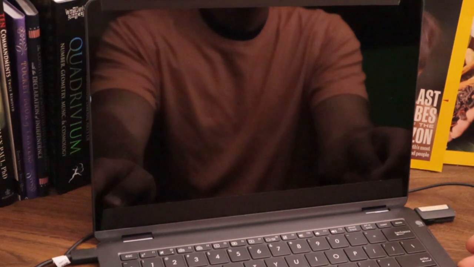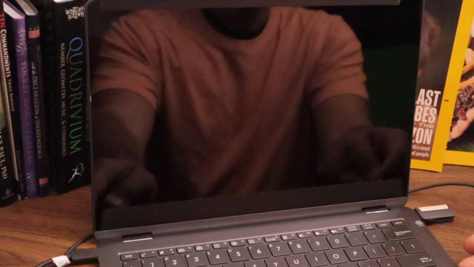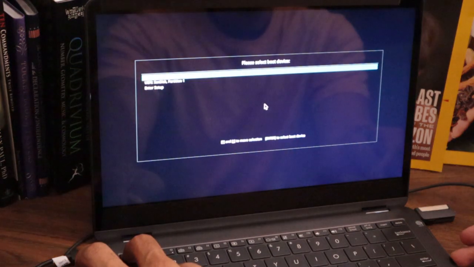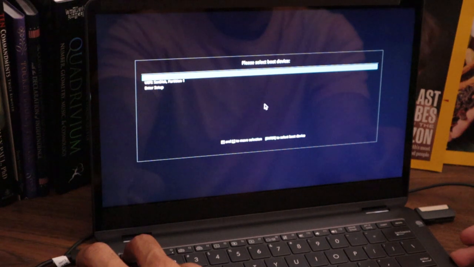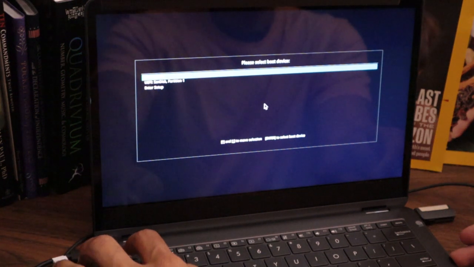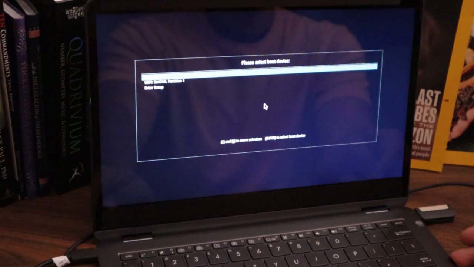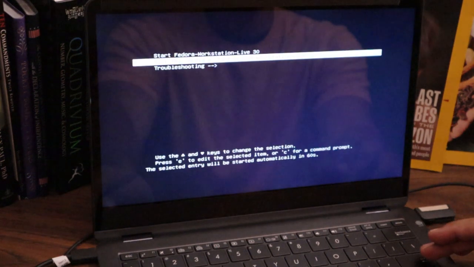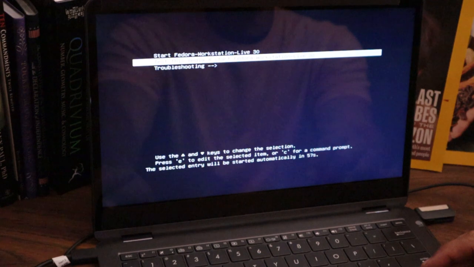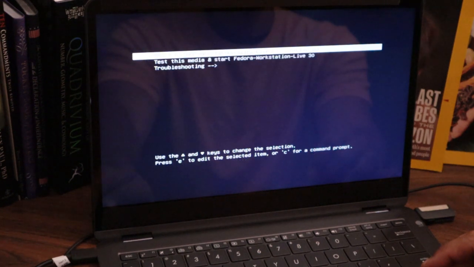I power on the computer, and as it powers on, I quickly press the escape key on my computer. It could be a different key on your computer. I know that some computers use the escape key, others use F1, others use delete. So this boot option comes up, and I get to select the flash drive, and I press enter, and I have a menu. The first option is to start Fedora Workstation Live, and so I select that option and I press enter.